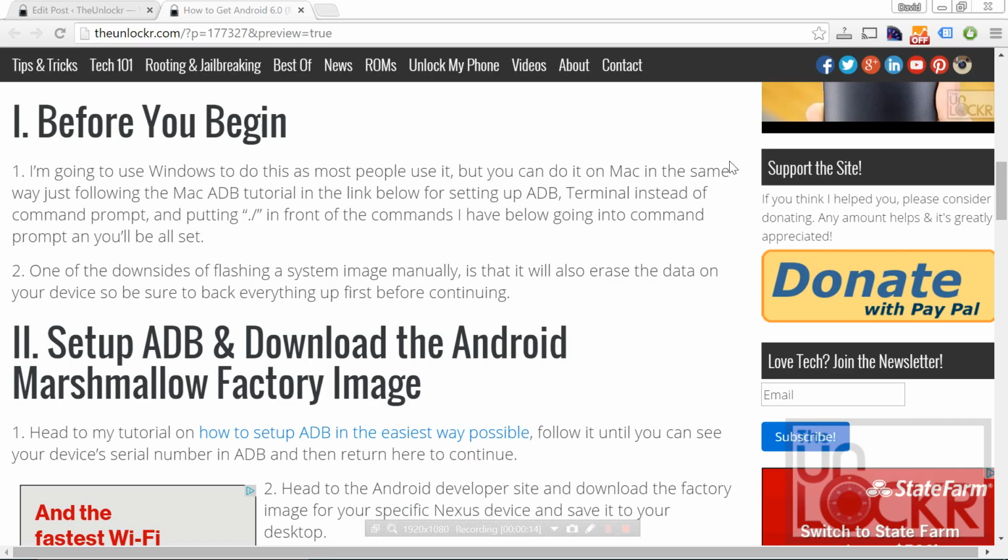All right, before you begin, I'm gonna use Windows to do this as most people have it. But you can do this on Mac as well just by following the Mac ADB tutorial that I linked to below for setting up ADB and using terminal instead of command prompt and putting a ./ in front of the commands below in terminal instead of command prompt and you'll be all set.